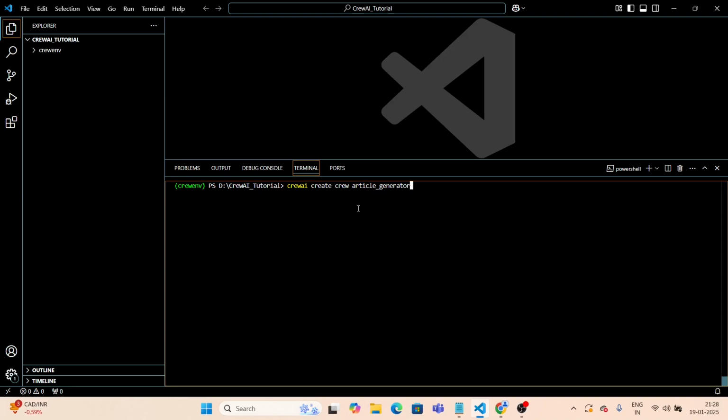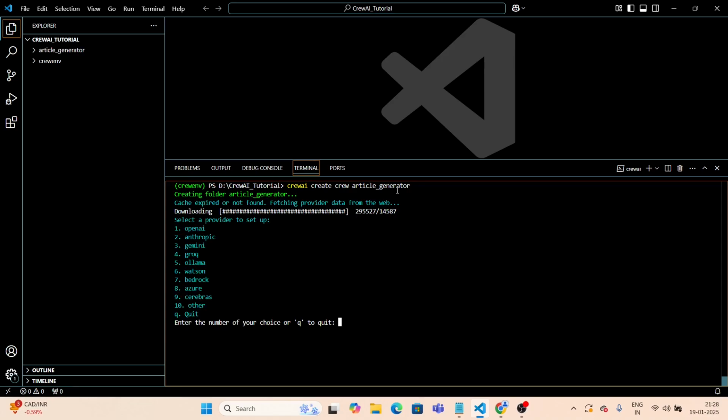So now let's keep going with this project. The project name is article generator. The command is crewai create crew and the project name, whatever you want to give here. So now once we hit enter, here we get the option to choose from various providers. We can go with OpenAI, Anthropic, Gemini, Grok, Ollama, Watson, Bedrock, Azure, and so on. Here we can go with any of these options, but we'll go with Ollama.